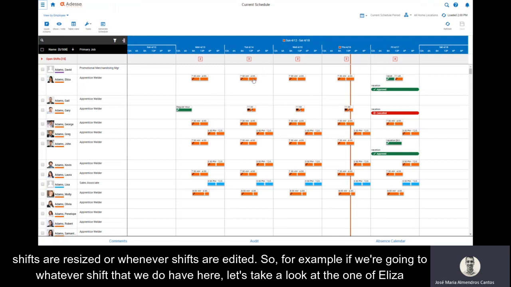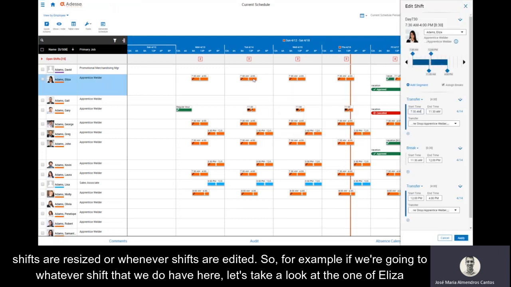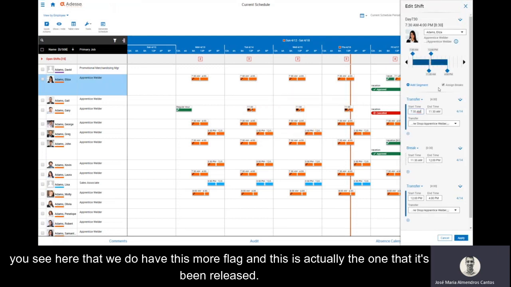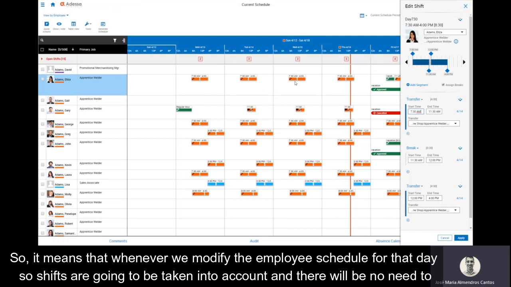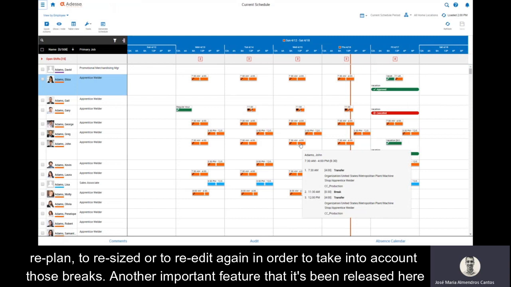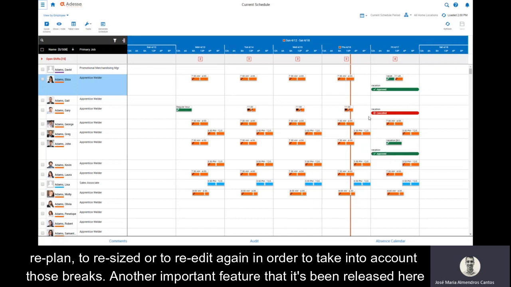So for example, if we go into whatever shift we have here, let's take a look at the one of Elisa. You see here that we have this small flag, and this is the one that's being released. It means that whenever we modify the employee schedule for that day, breaks are going to be taken into account, and there will be no need to replan, resize or re-edit again in order to take those breaks into account.